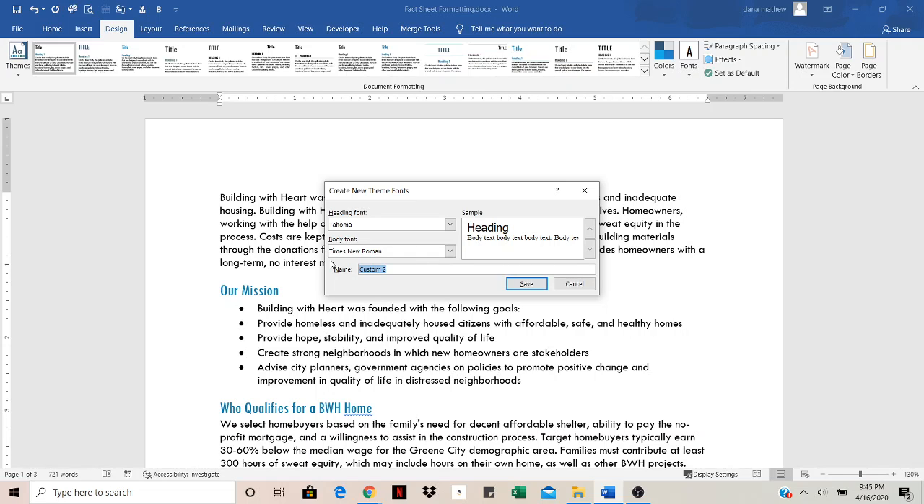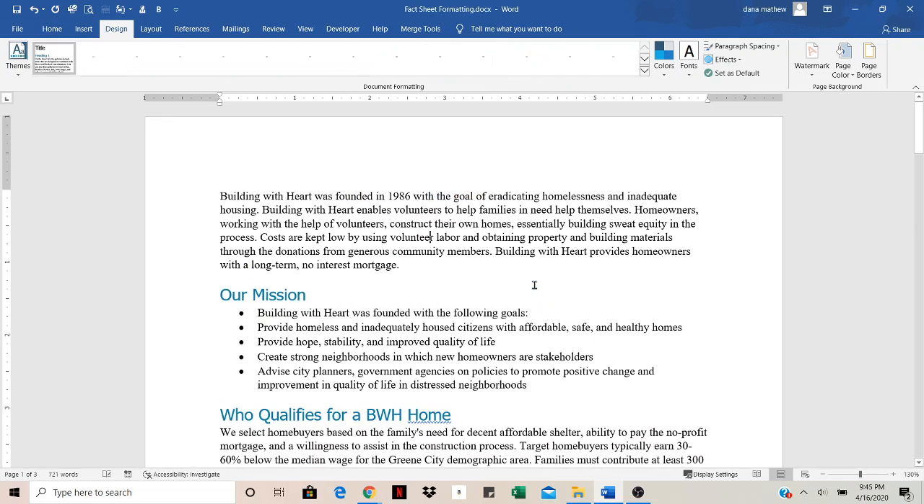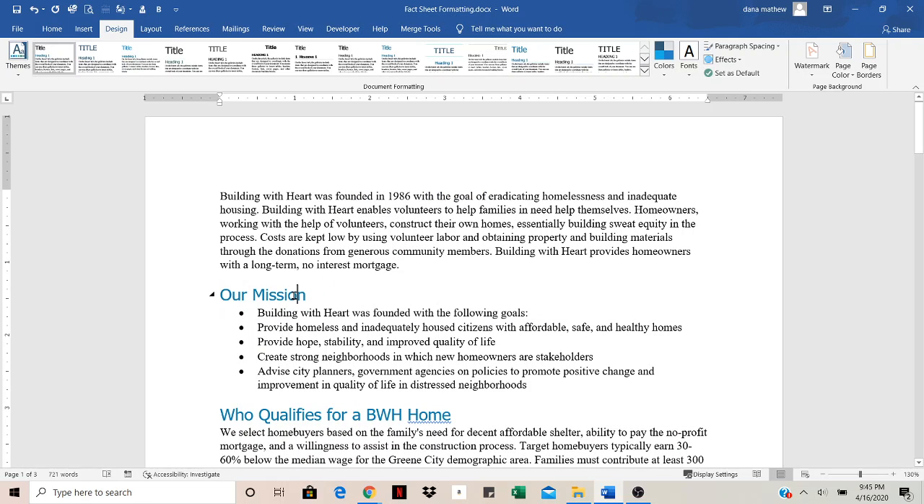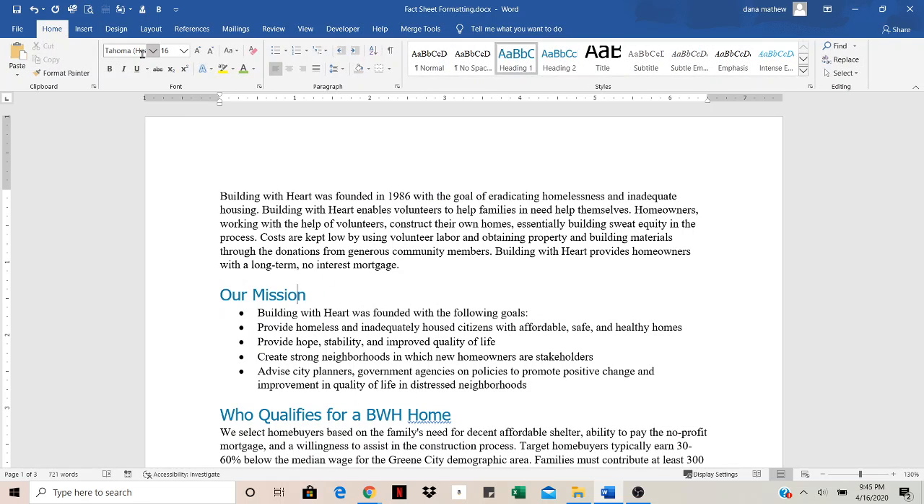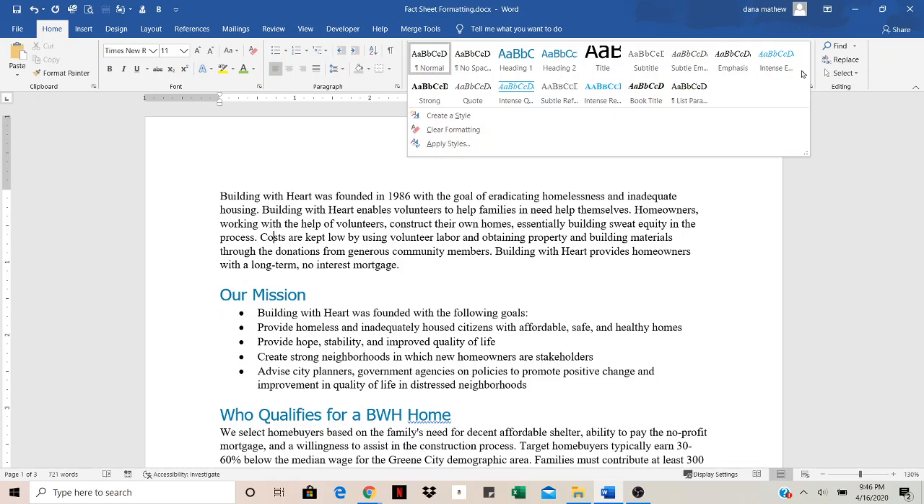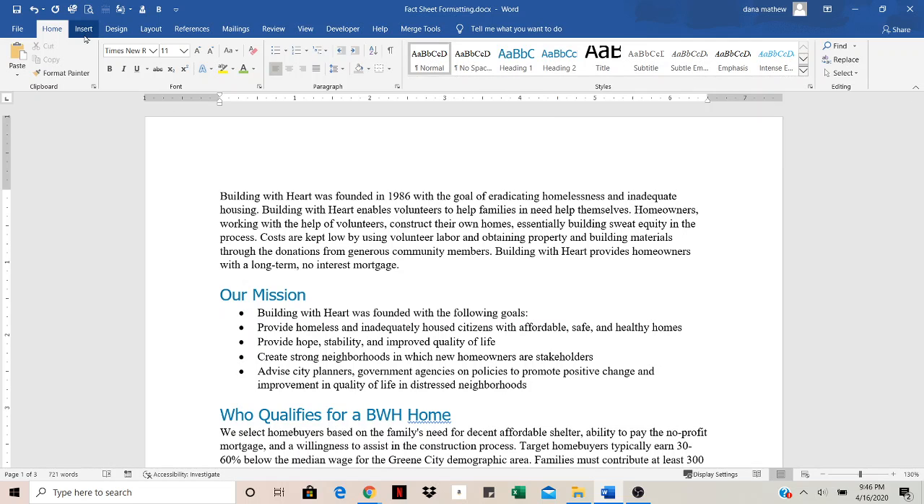I'm going to come up here and give it a name. I'm just going to say that this is for XYZ company, and I'll hit save. You'll notice that all of my headings have now changed to Tahoma, and my body text has changed to Times New Roman. So these styles up here are reflective of those new font choices.